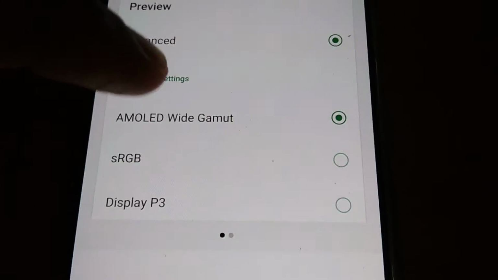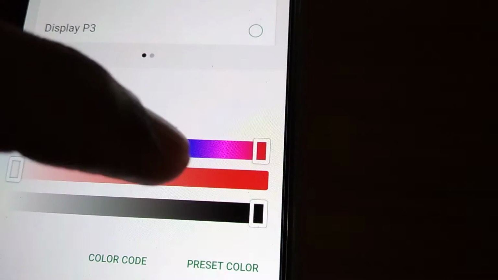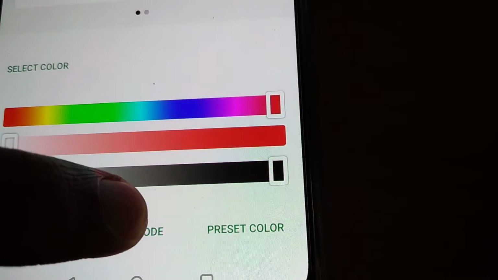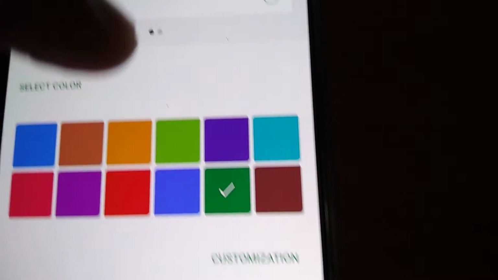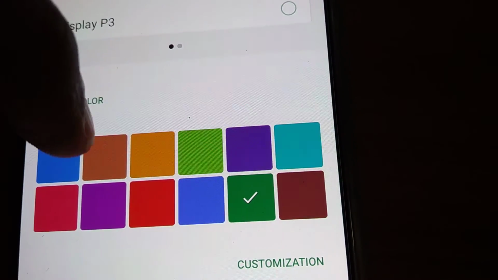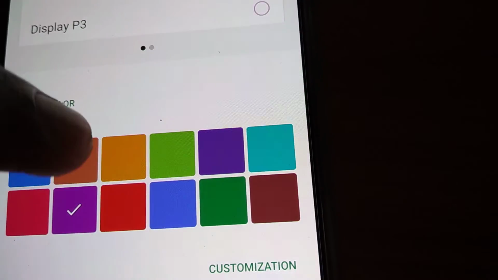Okay, I'm going to once again change the color. You can customize the color also from here based on your interest, or you can choose from the preset color codes. Okay, if I'm going to pick this color, then I'm going to tick here.